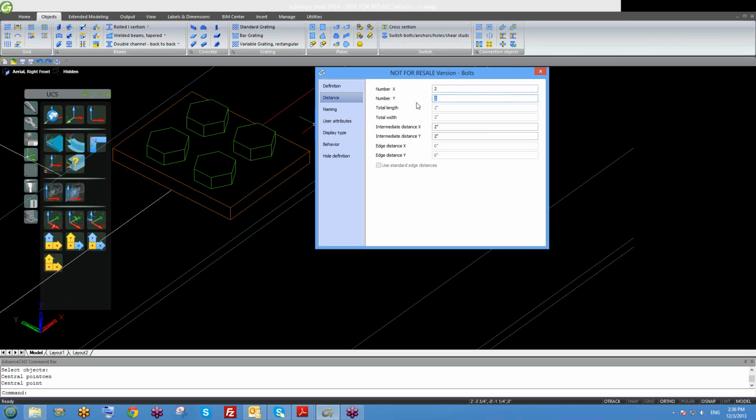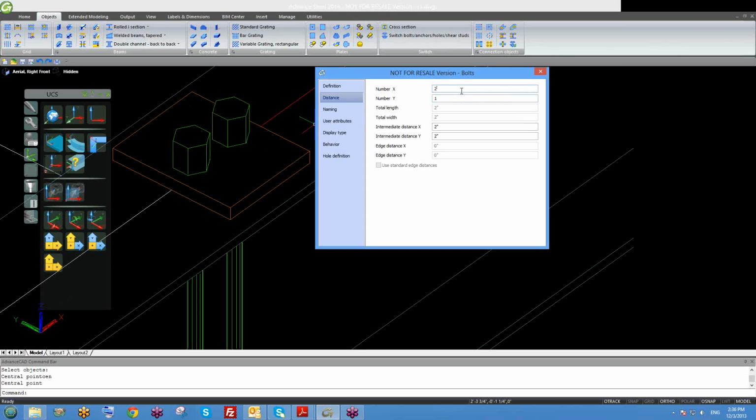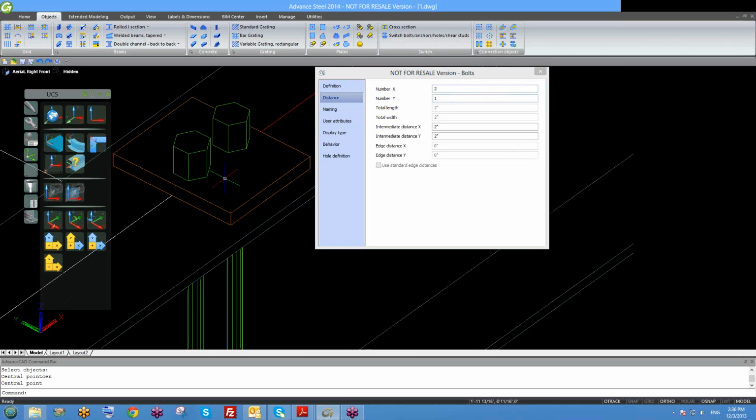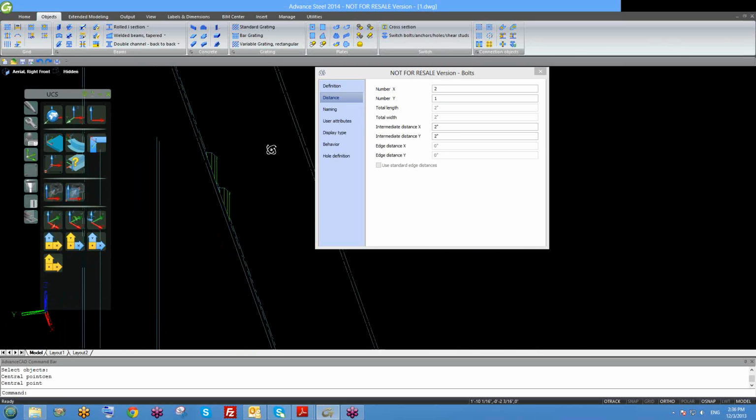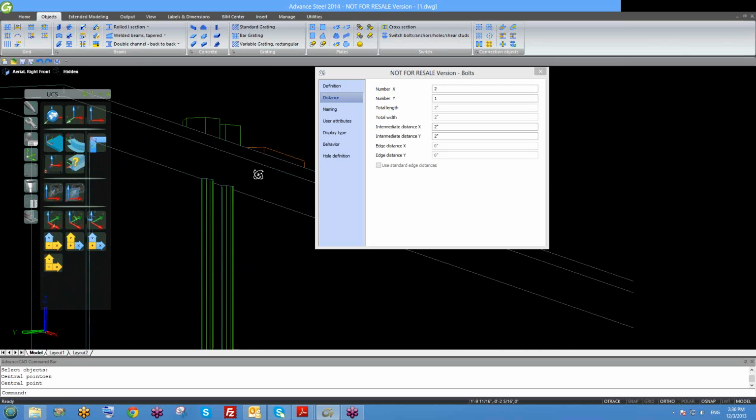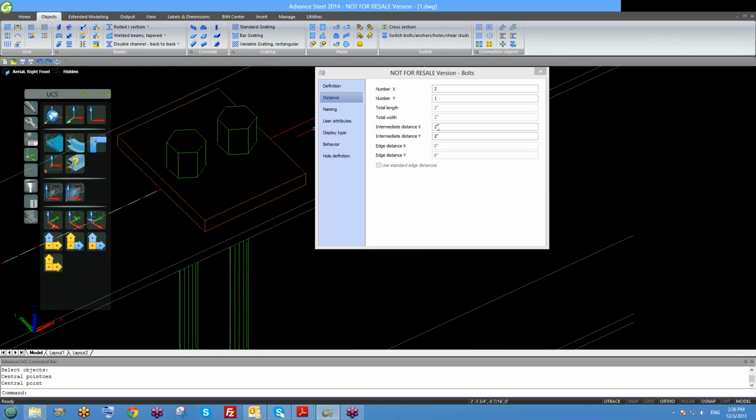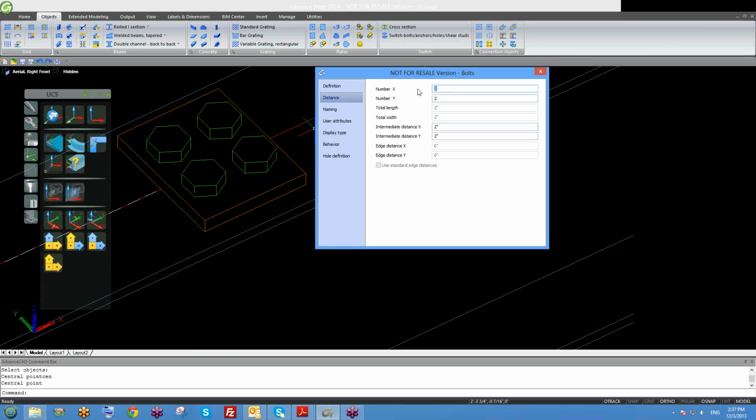Let's say I want to have one, just to show you how it works. Now you can see I've got my bolts on my flange, on my web. That's why I get this odd thing. You need to change the distance in order to change this situation. All right, the same thing for the other side. You can change that.